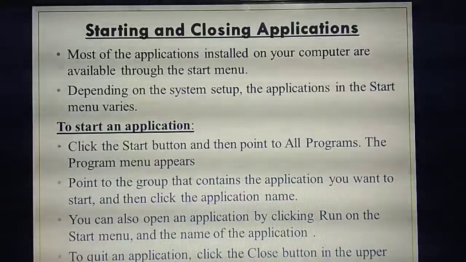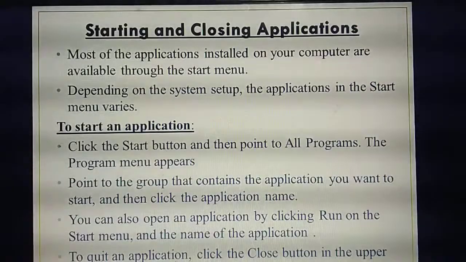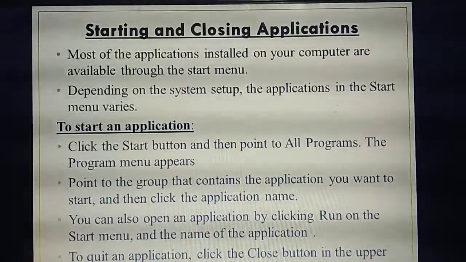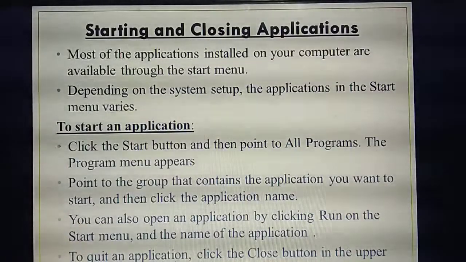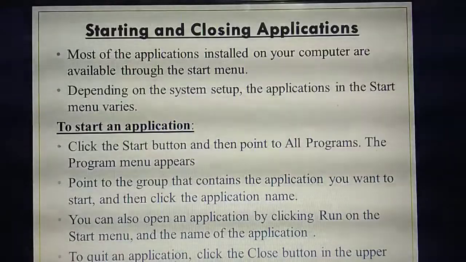Next one. Next you are going to close the particular application. Okay. So to close, yesterday I have shown. So how many window control buttons are there?